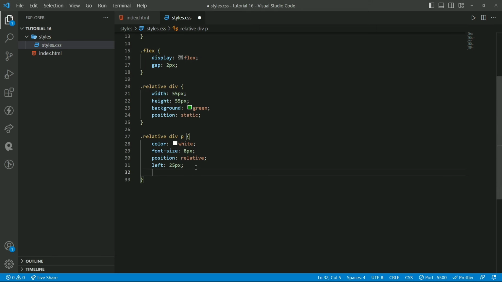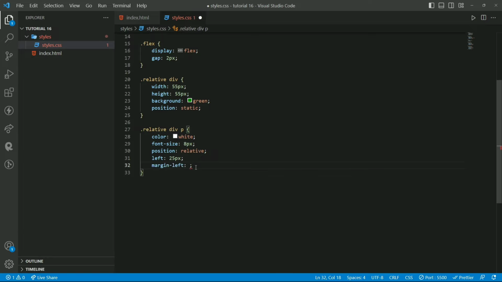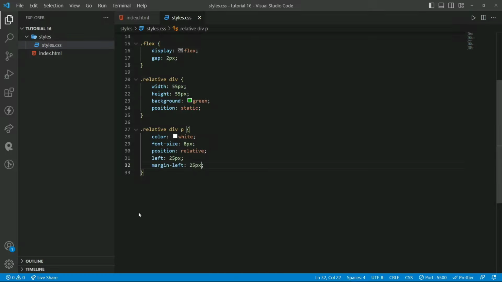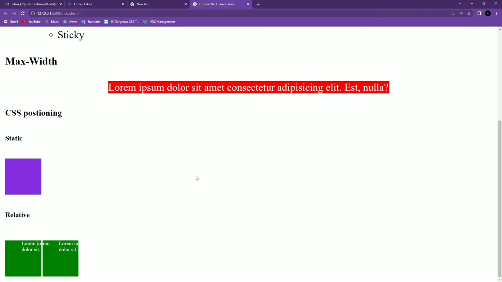If you use margin-left of the same 25 pixels, see, it moves the next element too, right? So in order to avoid such a situation, use position relative and left as 25 pixels and so on.